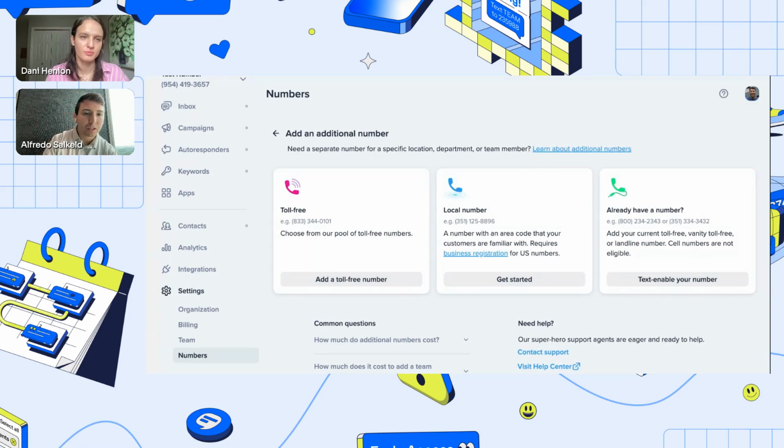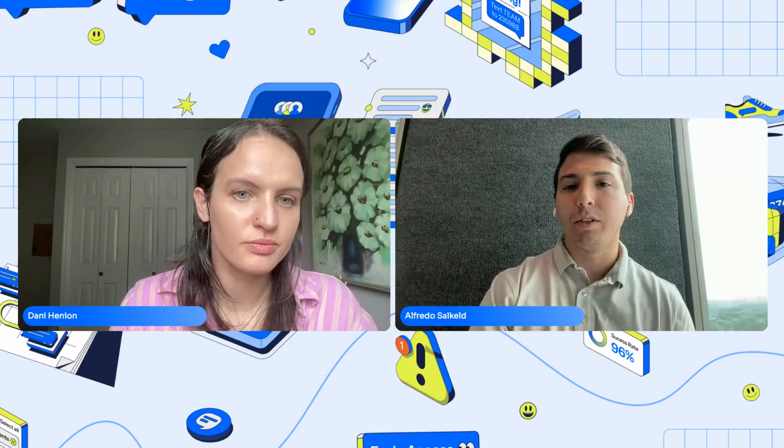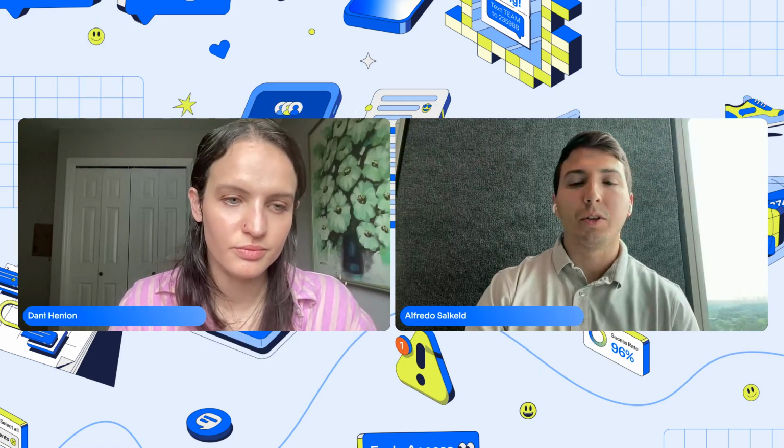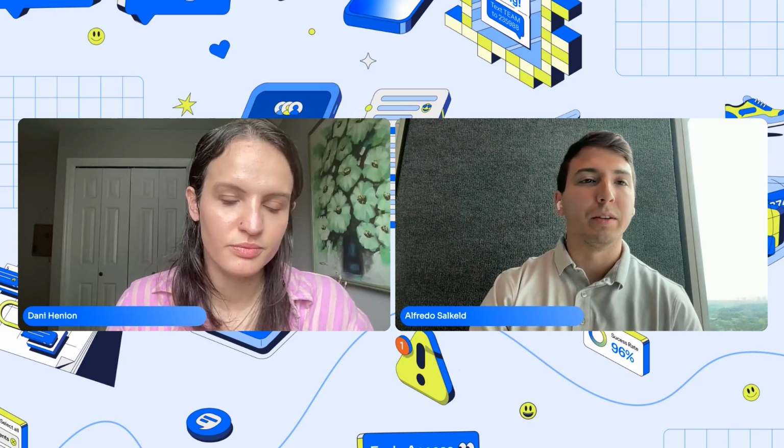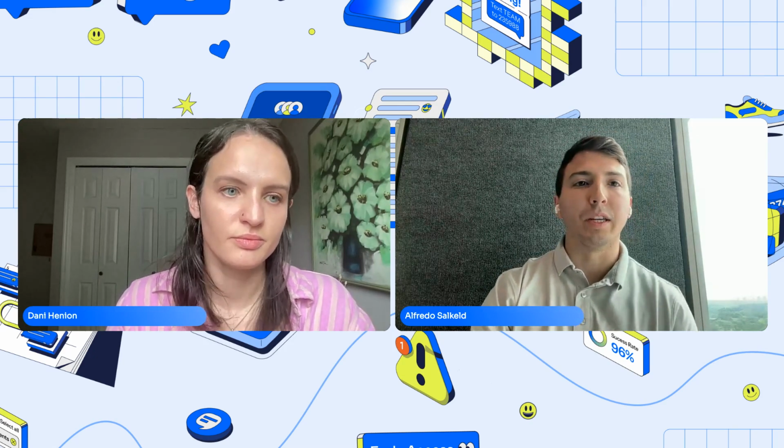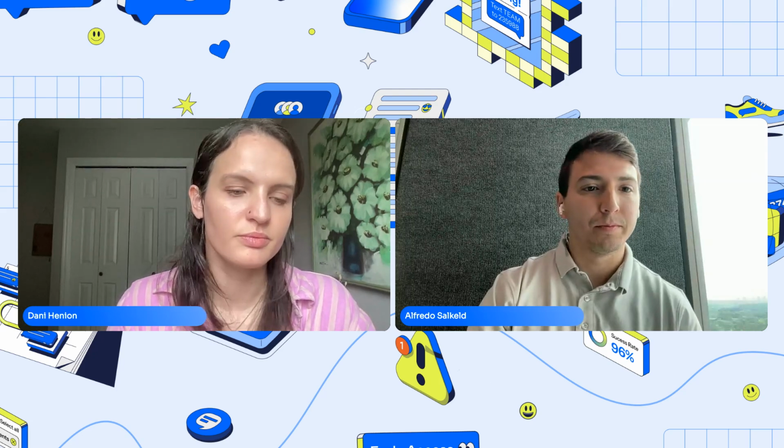Then I see a question from Julie asking, are team members included for free on all of SimpleTexting's plans? So there's the admin seat, that's the account owner, and then you can add 2 teammates for free. And then it's $20 a month for any additional teammates.